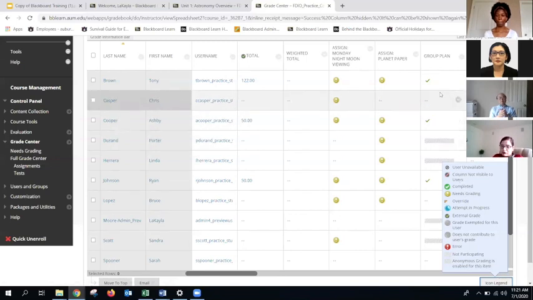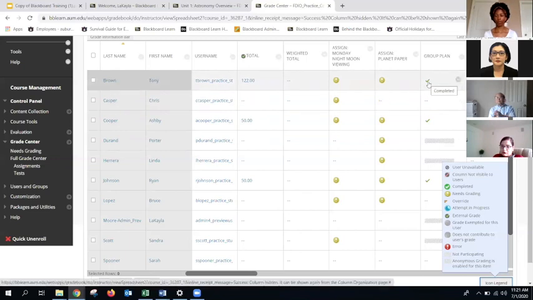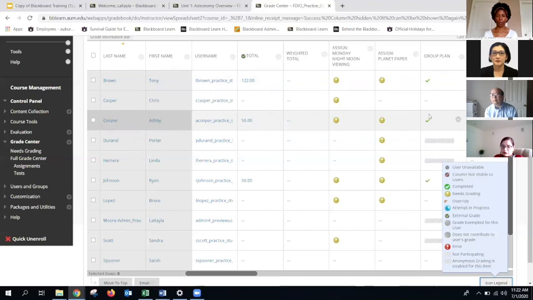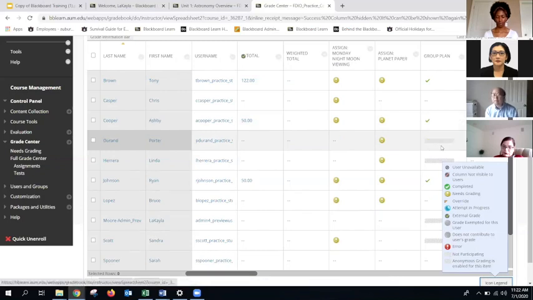If you have an assignment that is for just a complete or no complete, maybe you have a syllabus quiz and you don't want to offer any points, but you want to ensure that they've completed the assignment, you can set it to, instead of a score or a grade, you can set it to be as complete or not complete. And when they do complete it, you'll see the little green check will appear in the grade center.